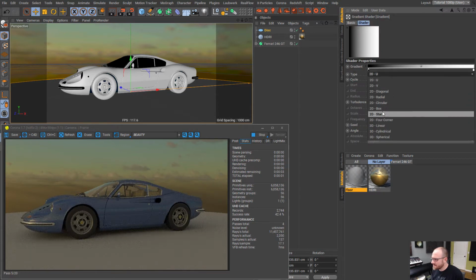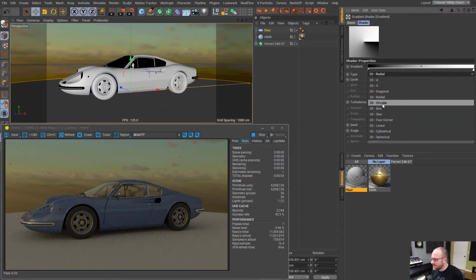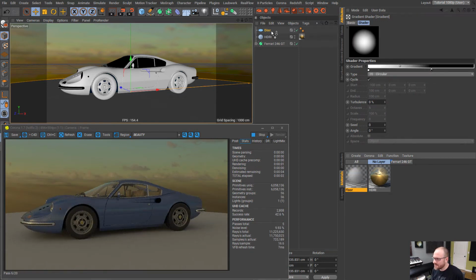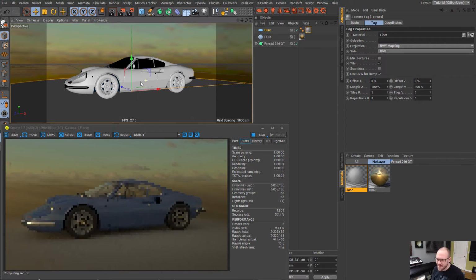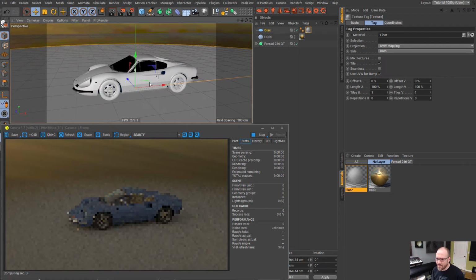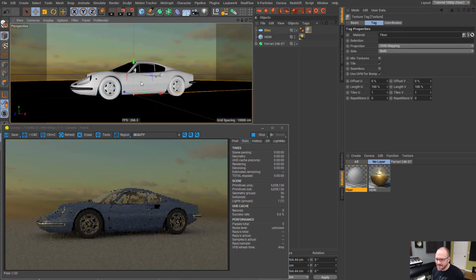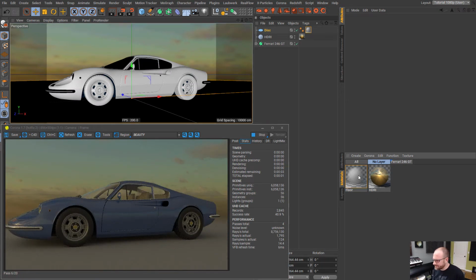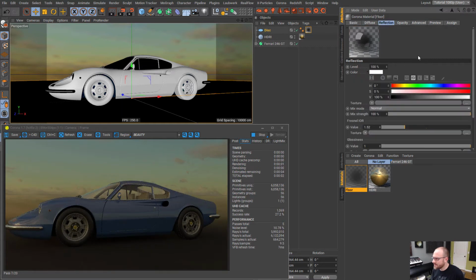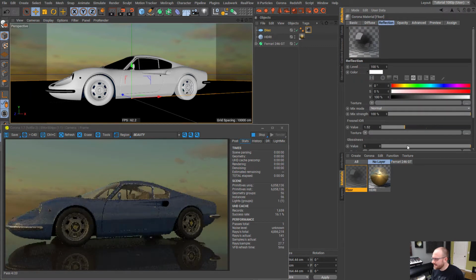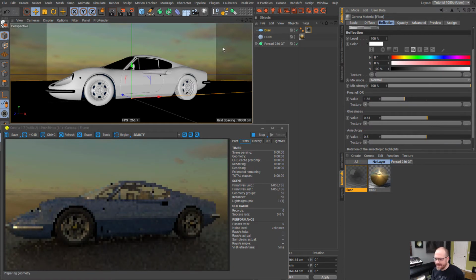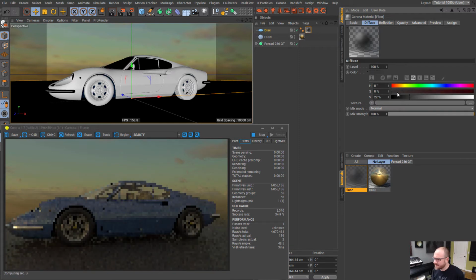Now remember, Corona supports all of Cinema's built-in shaders, and so that is one of the best parts of using Corona inside of Cinema. And just like that, I get kind of a nice floor that fades off into the distance, and that's really all I was going for there. And I might as well darken this up and maybe add some reflection to it. And I will lower the glossiness value here. And I think that looks pretty good.